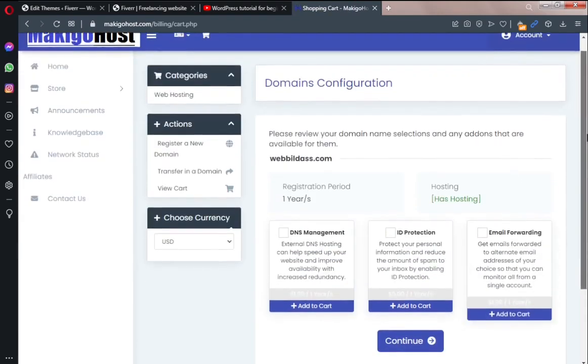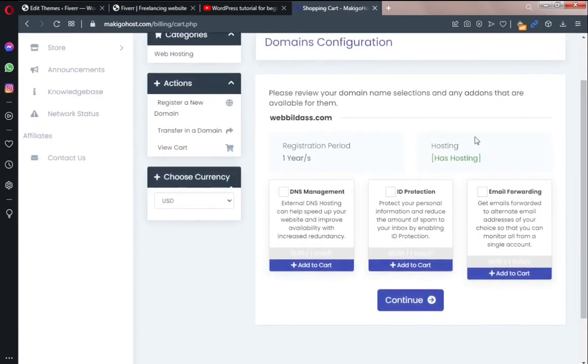And this is your domain configuration page. Please, if you don't want to have spam in your inbox, check ID protection, because it's going to hide your ID on the internet. Spammers will not have access to your details and start spamming you. It's $5 per year. Okay, per year, not per month. When you pay $5, the next year you pay for this. Okay, if you have the money, go ahead and check that.